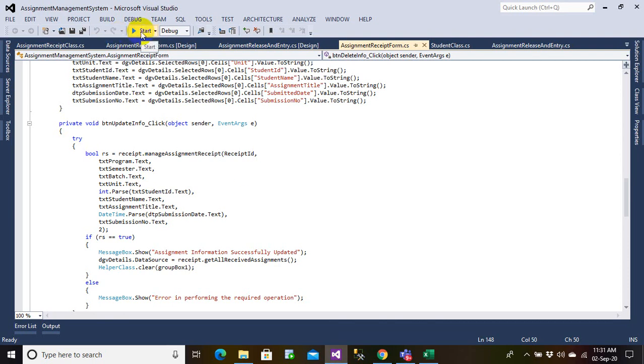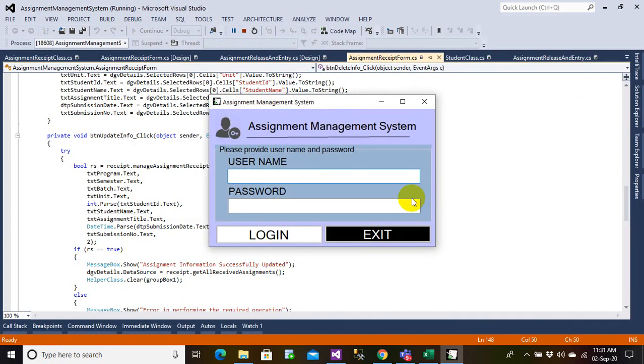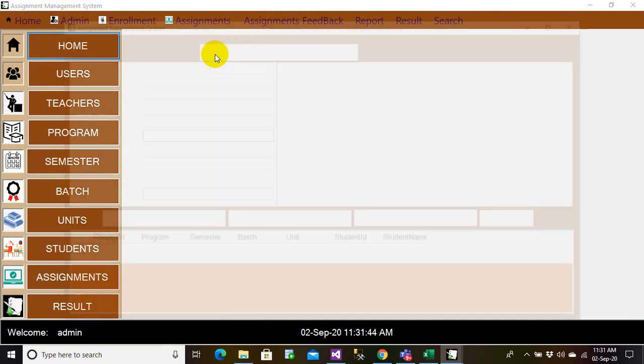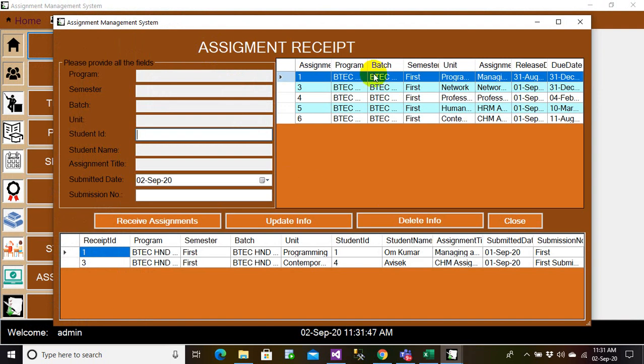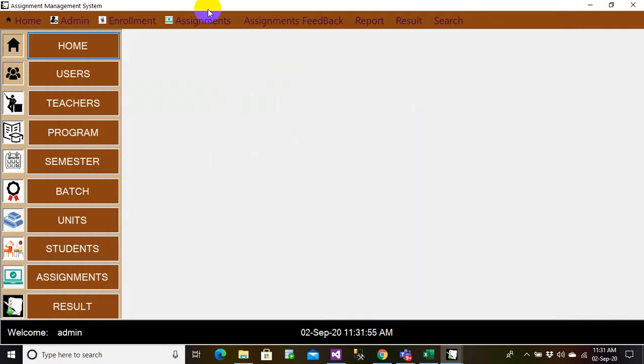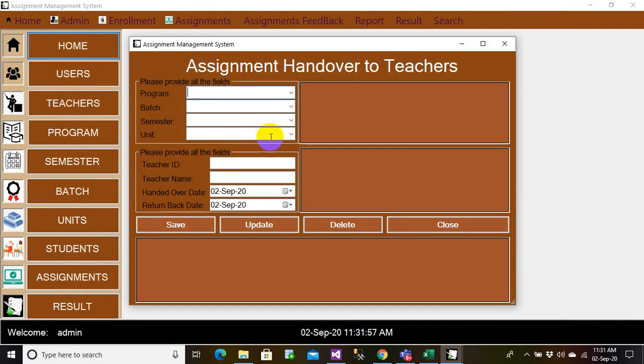So let us see what we have done in our last session. We have done a lot of stuff, and we are nearly at the end now. We have done the assignment receipt, in which you are able to receive the assignment of any student. Once I receive the assignment, it has to be handed over to the teacher.